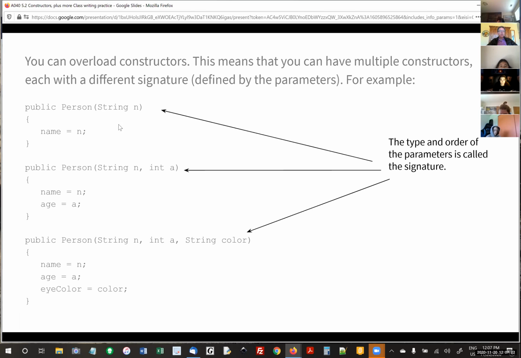I made a pretend person class with a string. One constructor takes just the name, another one takes the name and their age as an integer, and the third one takes their name, their age, and their eye color. So this was all legit here. 3 different constructors. And Java can tell them apart, because when you say new so-and-so person, so-and-so equals new person, and then in parentheses, you're going to put different parameters there. And then Java looks at what you put there and then finds the right constructor to use.